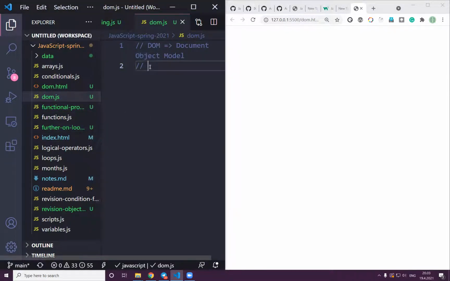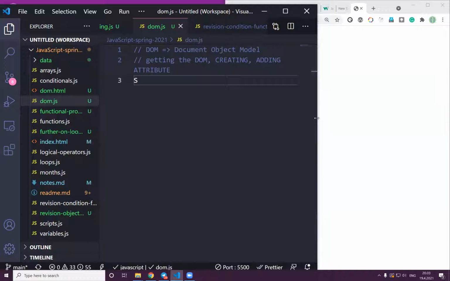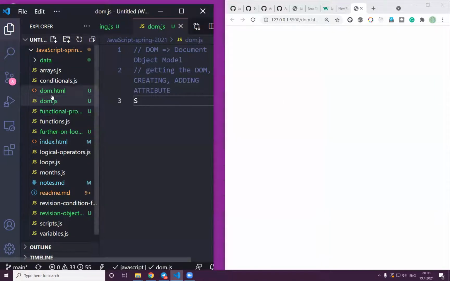Maybe first let's learn accessing or getting the DOM object, and then finally we learn creating and adding attributes. Let's do this first. But on the DOM there's nothing, as you can see. Let's at least create something and access it, okay?